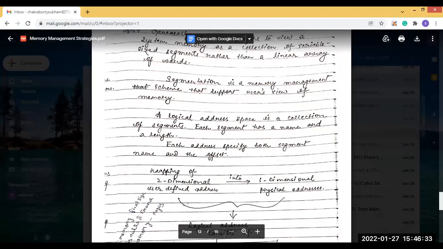So basically, segmentation is a memory management scheme that supports the user view of memory. And here the logical address space is the collection of segments, and each segment contains a name and length, and each address specifies both the segment name and the offset.